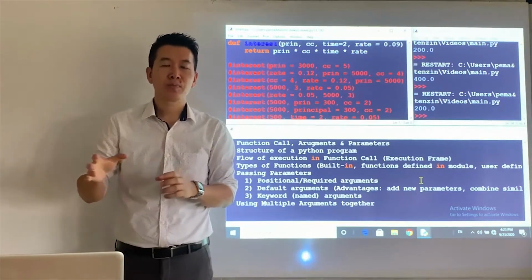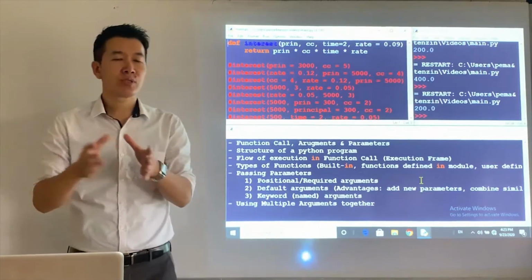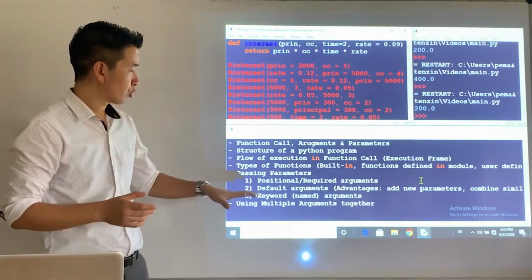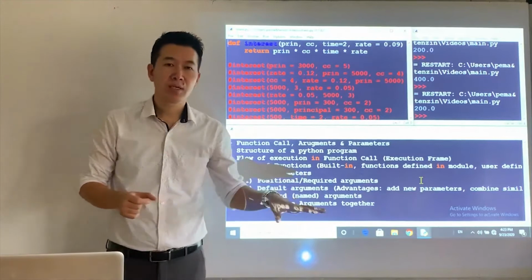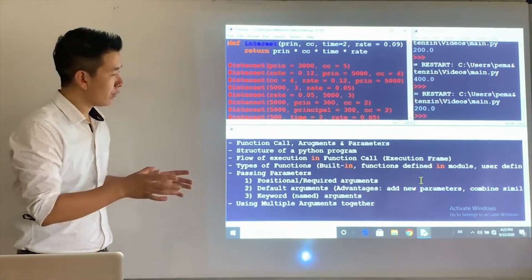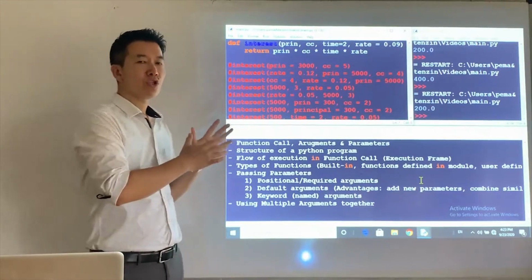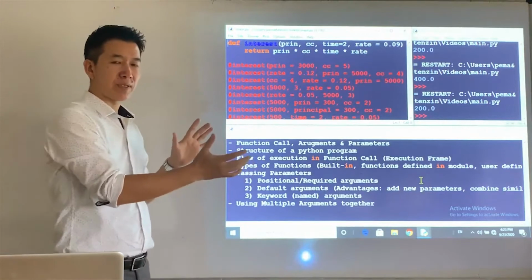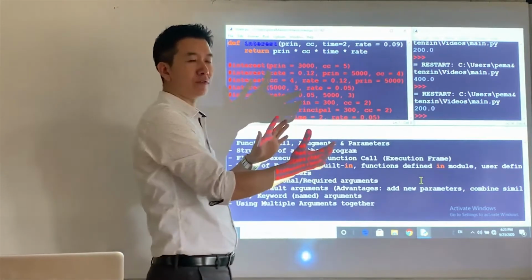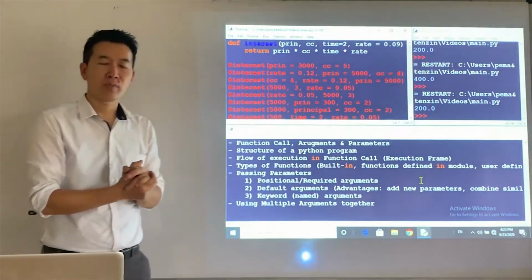So we need to be vigilant, or we need to take care of the rules. Otherwise, you may face problems when it comes to using multiple arguments in the function call. So the first rule is, whenever you are using multiple arguments together, the function call must contain a statement which has a positional argument first and then followed by the keyword argument.